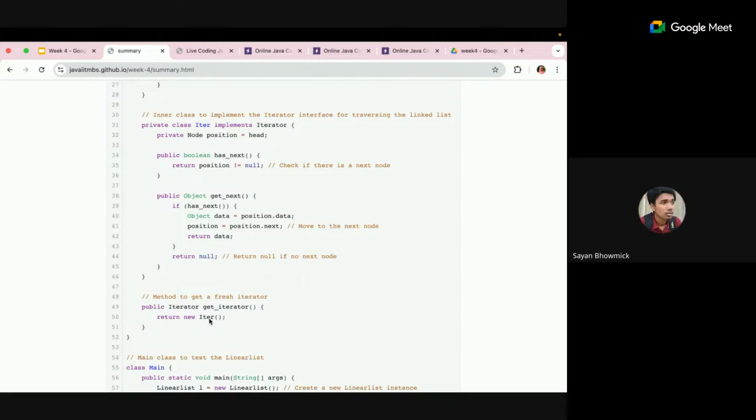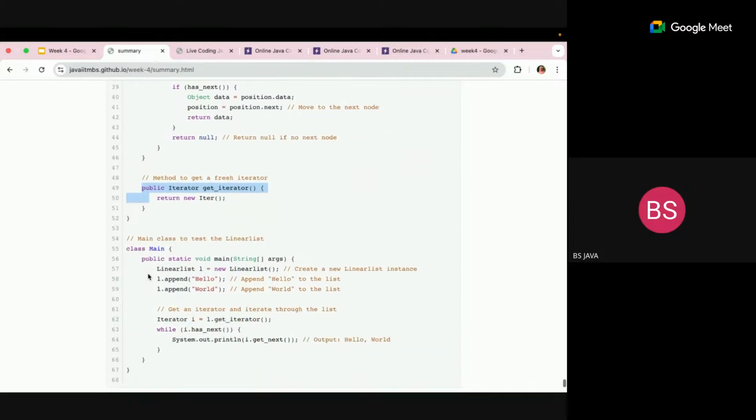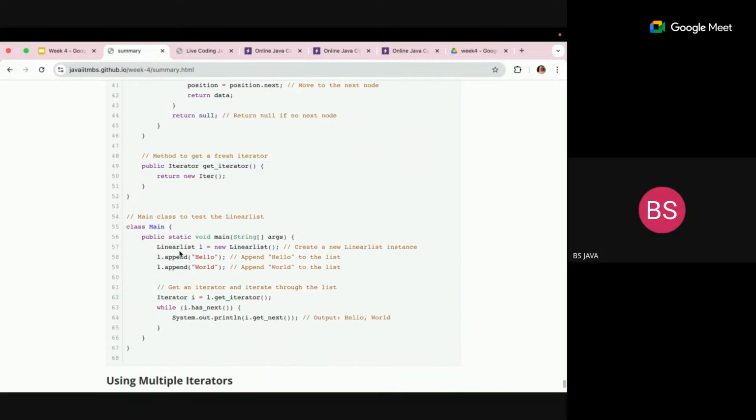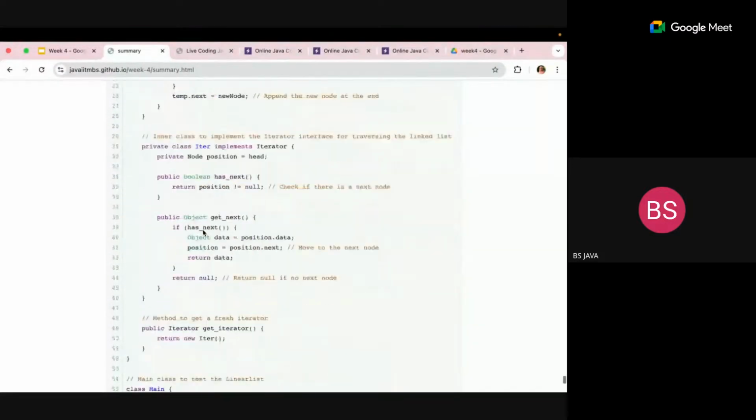Yes, ma'am. Okay, now let's see in the main class what we are doing. Here we are creating an object of linear list, L, new linear list. We are appending the value hello for the first node, and next appending world. We have an append method here, right? Using that append method, we are adding the values.